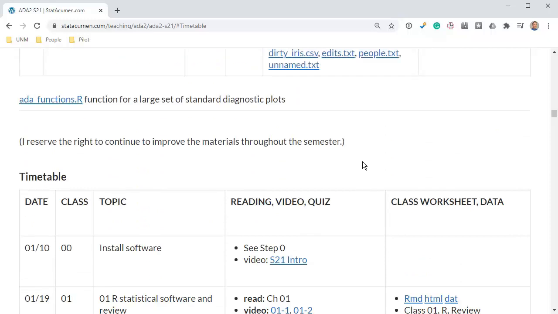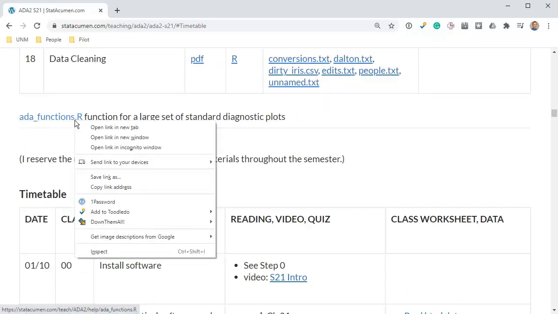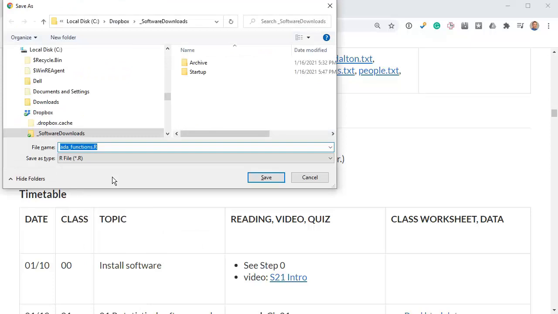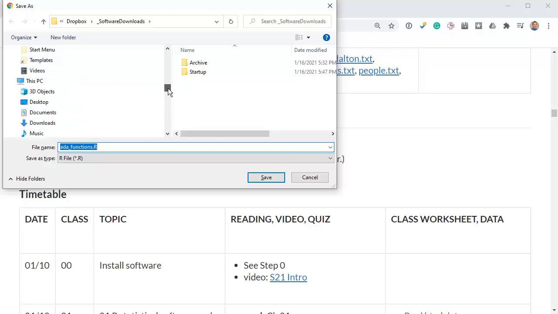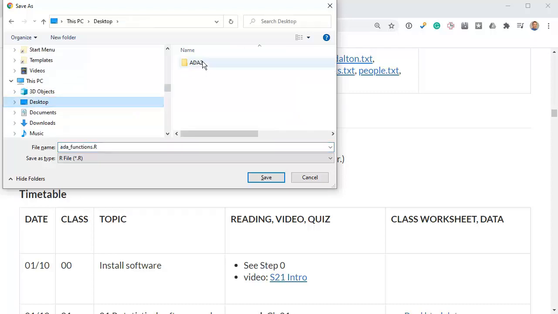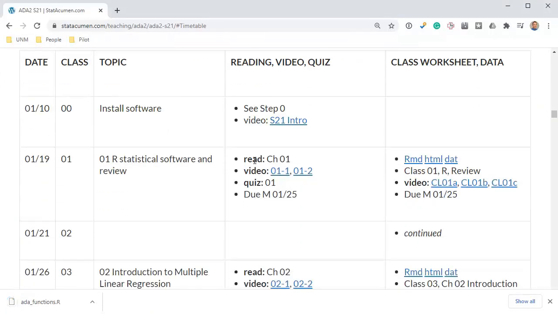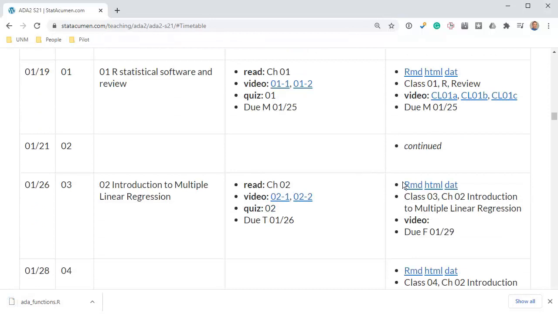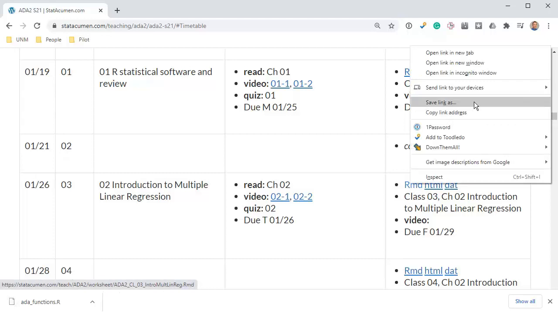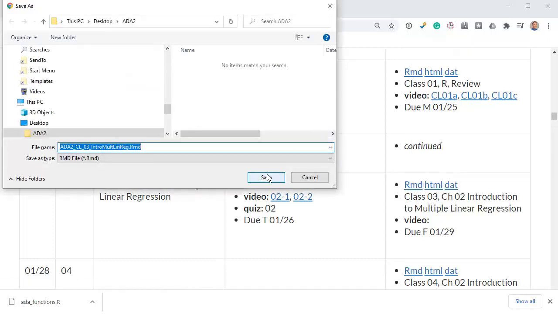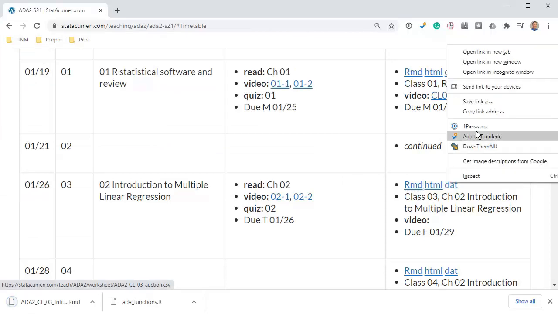I'm starting to download the files starting at this video, so I'm going to grab this ADA functions file. If you haven't already done that, please do that. And I created a folder on my desktop. I recommend that you find a better place than your desktop to store your own information, but this is just a temporary place for me to put the course materials for these videos. So I'm going to save that file up there. I'm also going to save the Markdown file and the data file to that same location. So save link as to that ADA2 folder, same thing with the data.